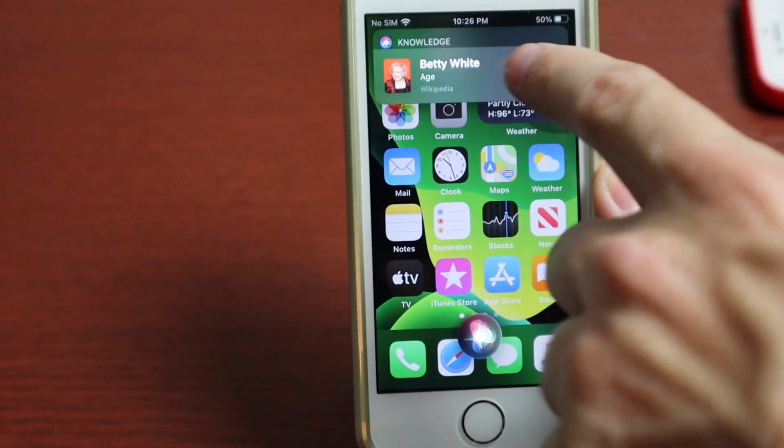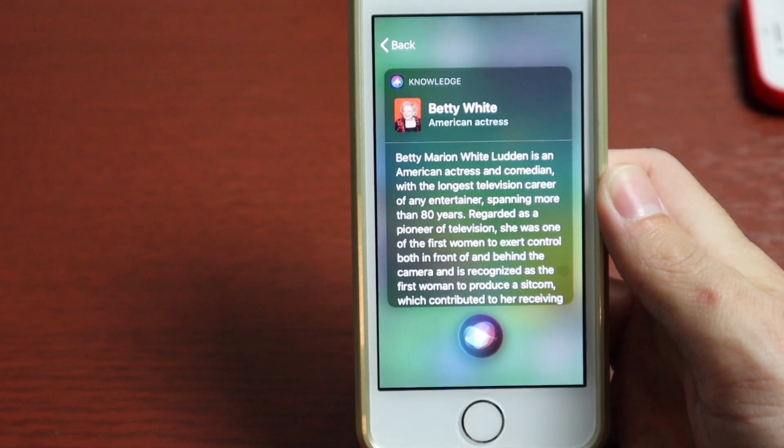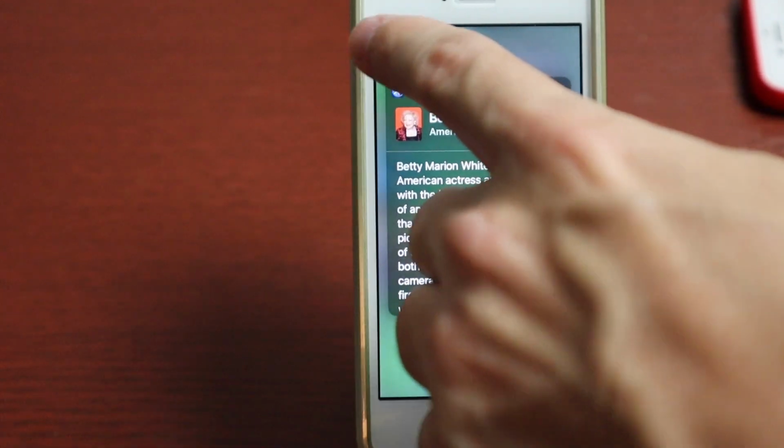And if you want more info, just hit it there. Pops up and gives you a little bit more info. Doesn't take up the entire screen.